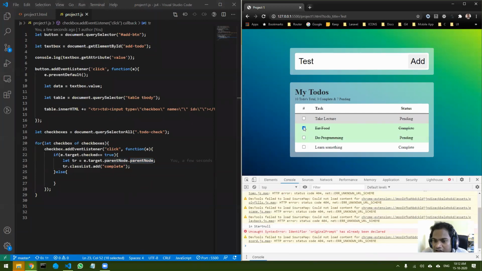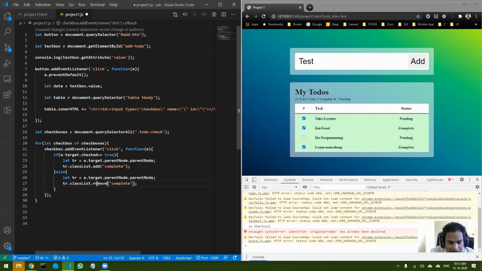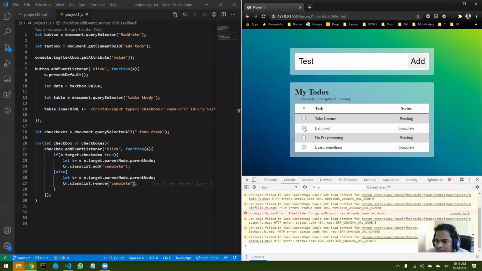So you can see whenever I select a particular element, that particular row, the class is added. But once I uncheck it, it does not remove the class, right? So that has to be added, then only it will remove the class also. For that you can just do the same thing in the else. That means it is false, right? So in the else, instead of doing add, you can just do remove. Once you do that, let's see if it works. It works.